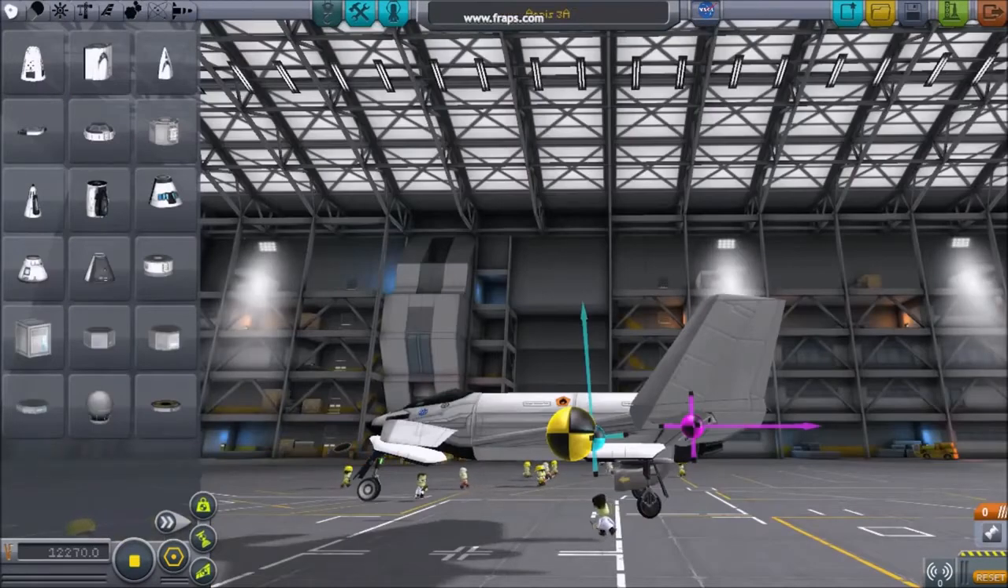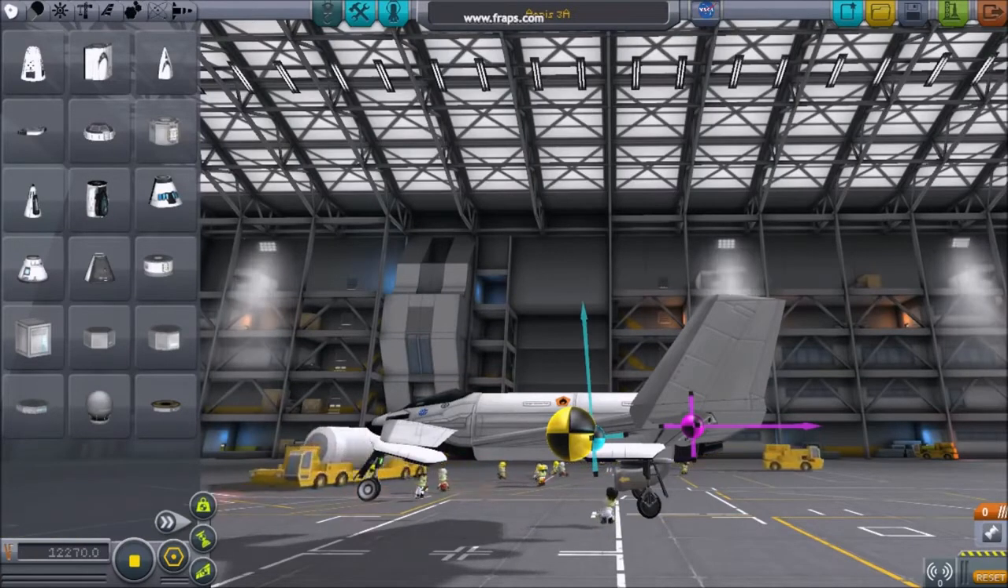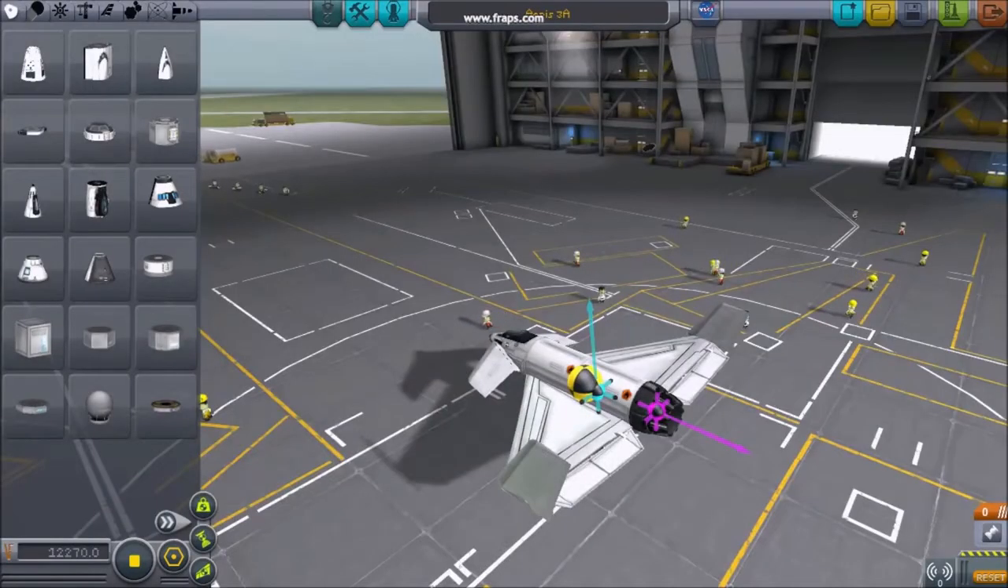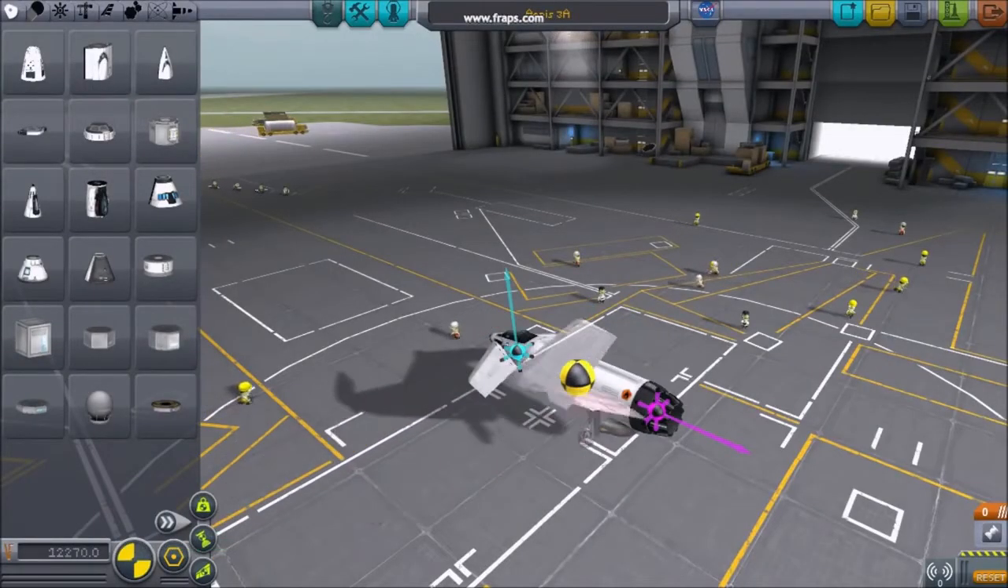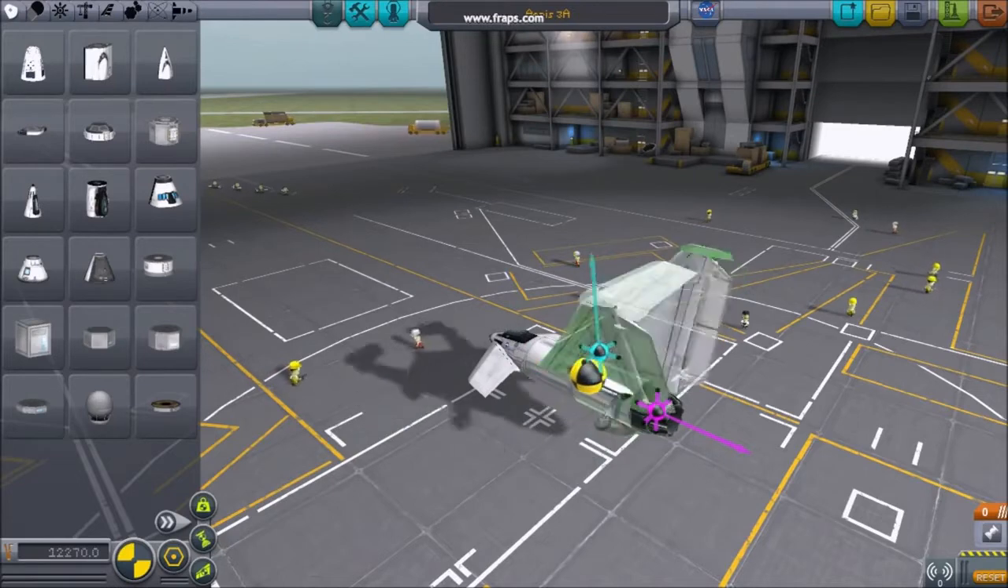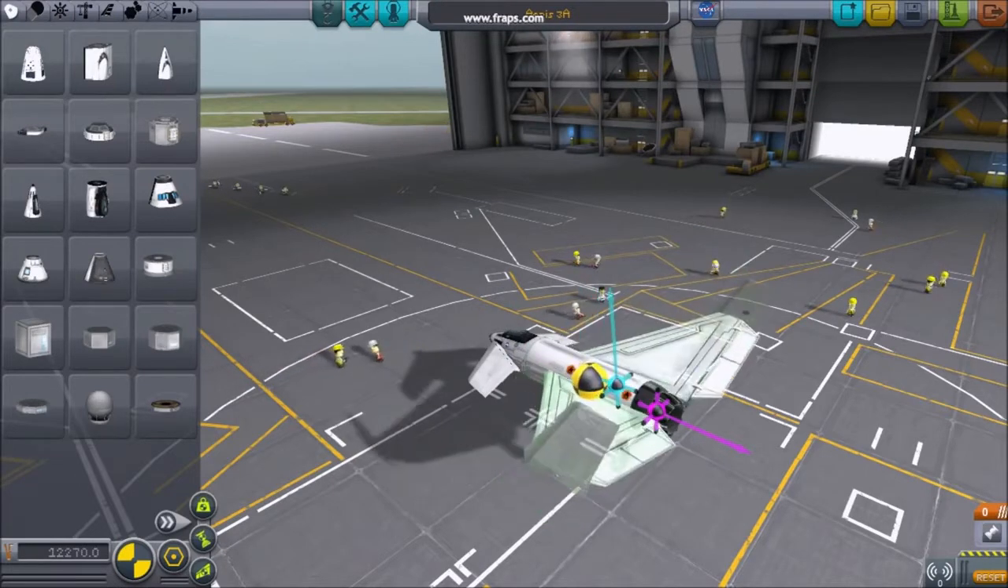The center of lift, displayed in blue, is always best kept near the center of mass. Keep in mind that as you fly, your center of mass is going to change as you burn fuel. Keep an eye on your center of lift as you move your flight surfaces.